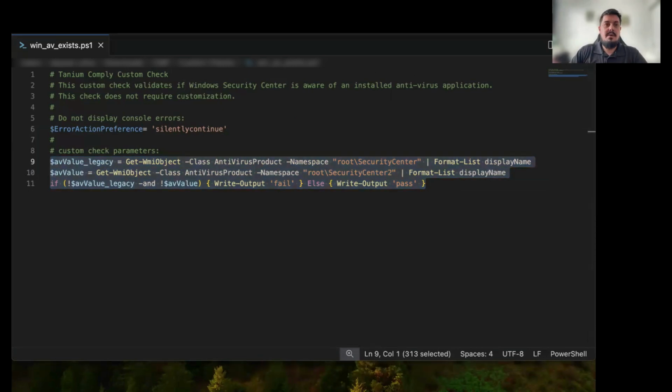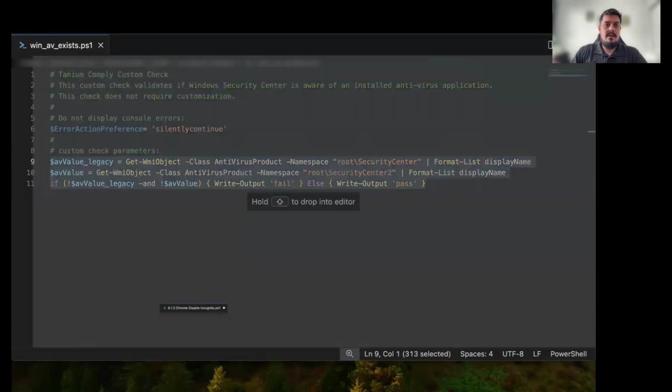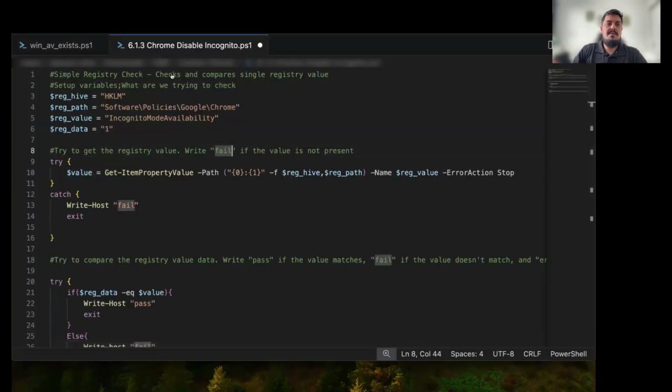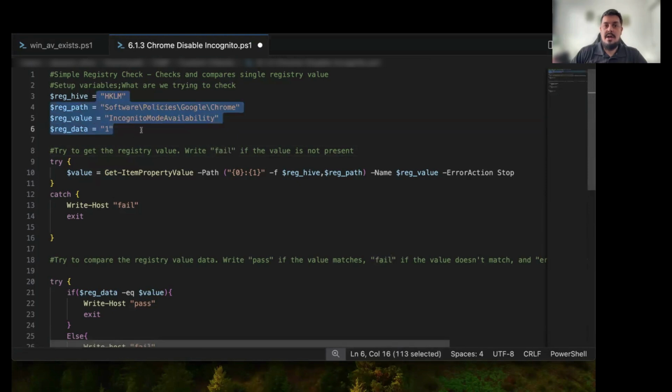Let me show you another example, a little bit more complex now. So here, this is checking for a particular configuration in a browser. In this particular example, we are checking for Google Chrome to make sure the incognito mode is disabled, right? Some customers don't want to allow that mode in their environment. So here's the registry keys that you can check.